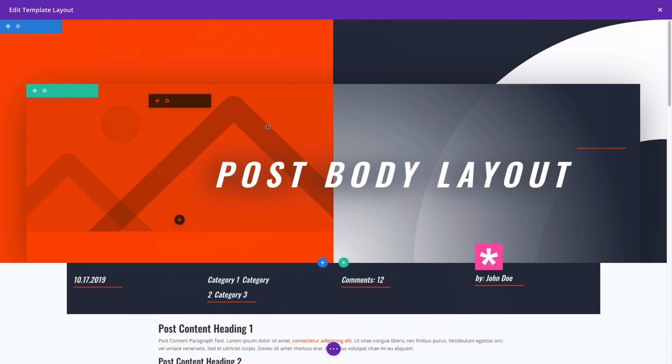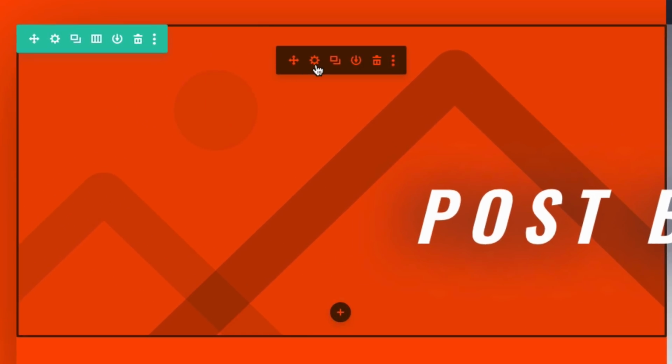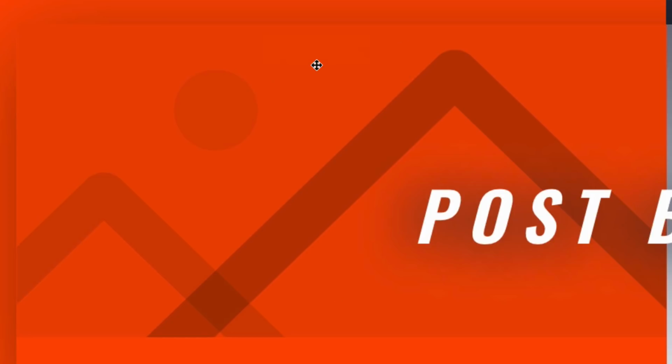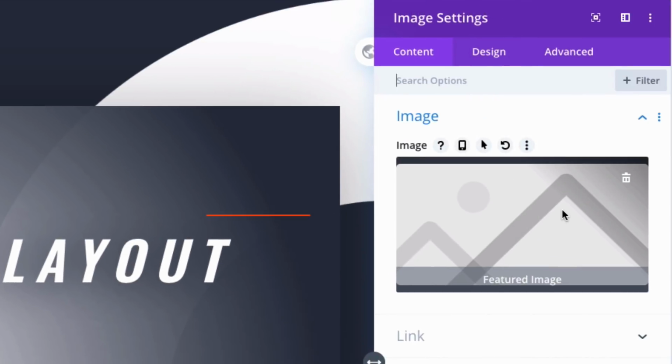Just to give you an example, here is an image module that is pulling the featured image of a blog post. Of course, there's no blog post assigned to this specific template layout because this is just going through the process of building a template, but it is going to pull in the post featured image whenever the template is deployed on a specific post. That's pulling in my featured image for my blog post.